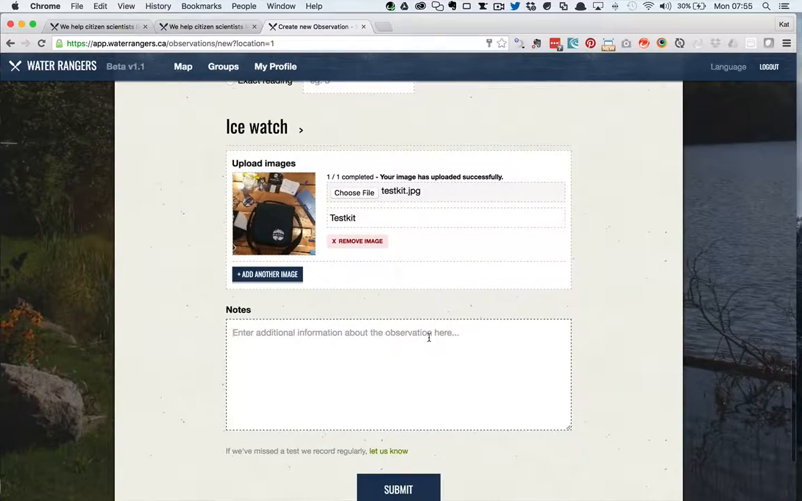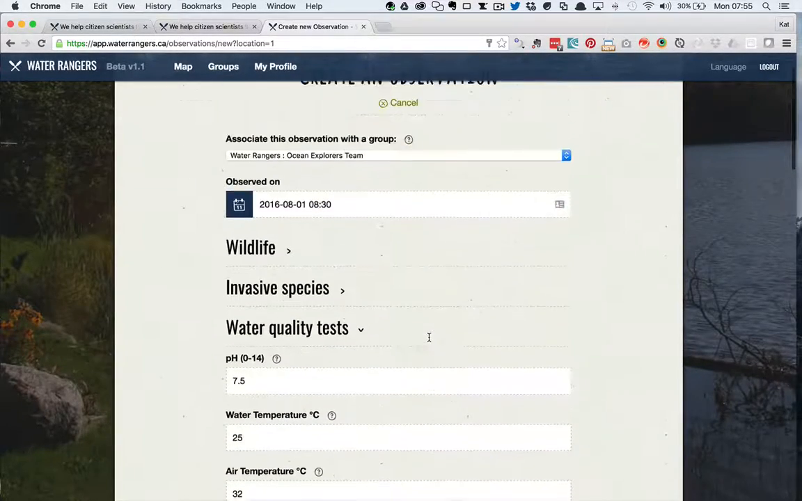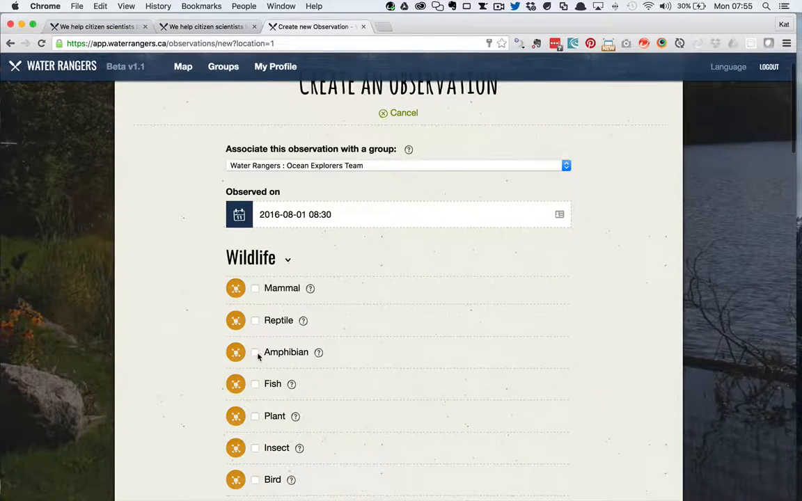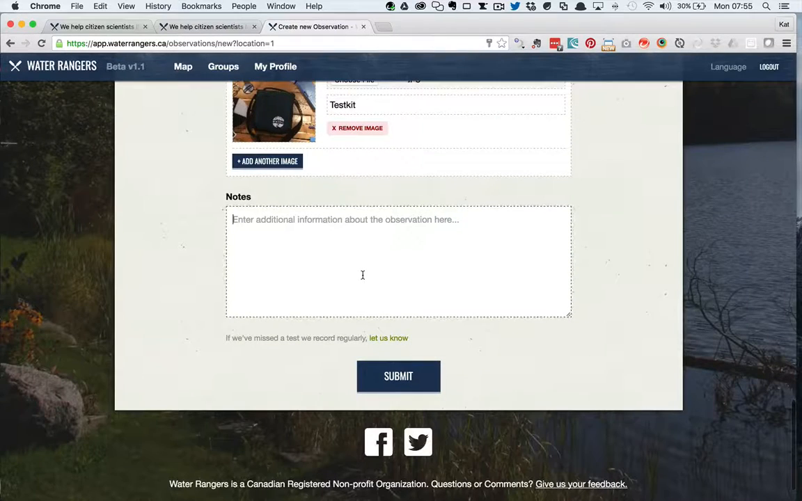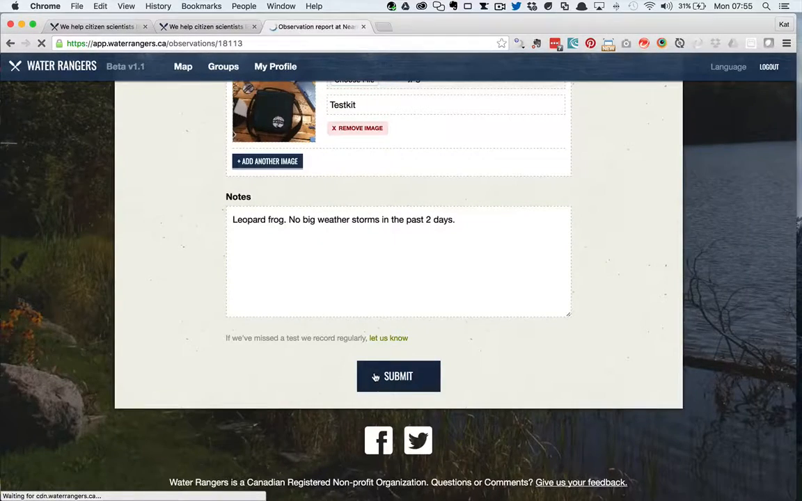And then finally I'm going to add some wildlife. We always get to see some amphibians, some frogs, and then I'm going to add some notes that we saw a leopard frog. No big weather storms. I always like to record weather because it has a really big factor on water quality. I'm going to submit that.